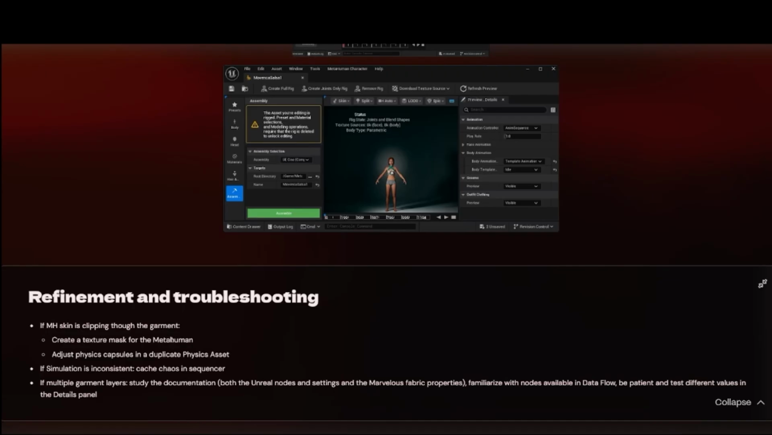Issue 2, inconsistent simulation in sequencer. Sometimes your simulation looks great in the editor, but then acts weird or inconsistent once you drop your metahuman into sequencer. The fix? Cache the simulation in sequencer. That locks in the cloth behavior and makes sure it's consistent every time you play or render.